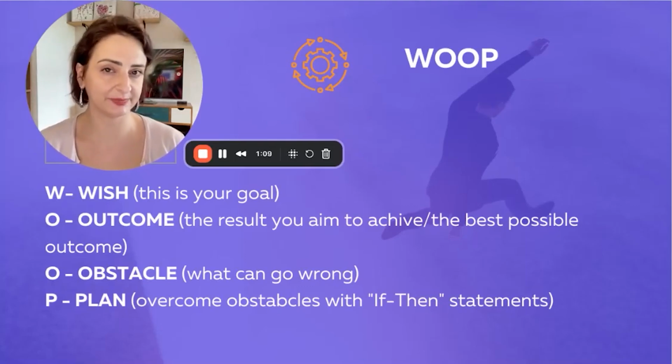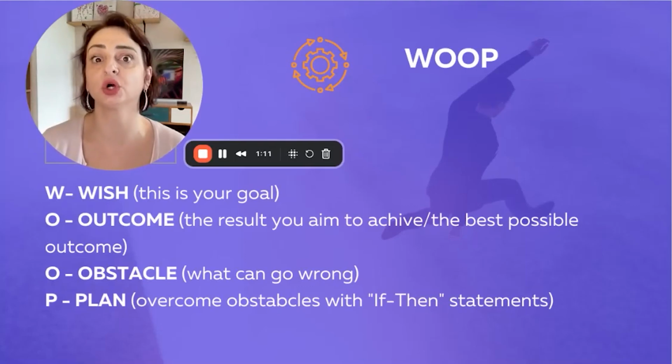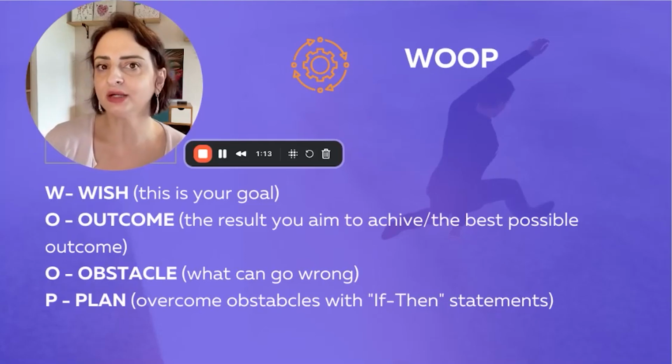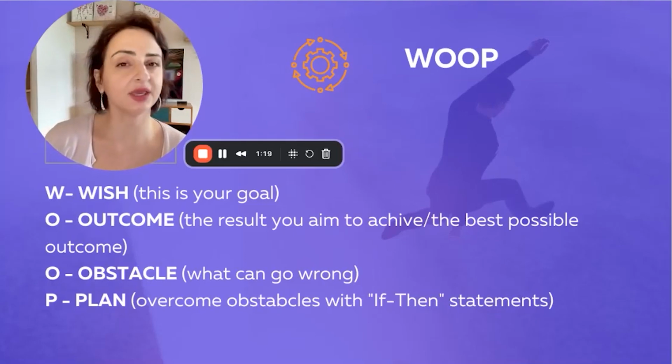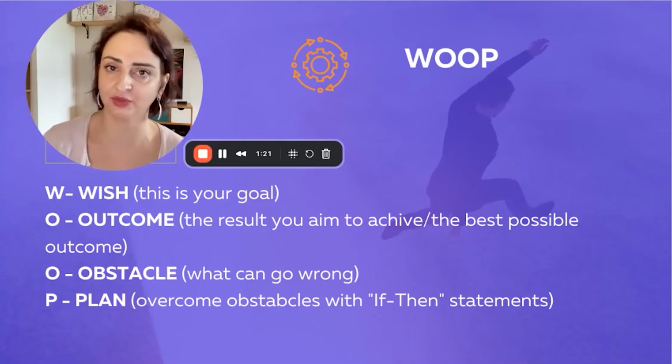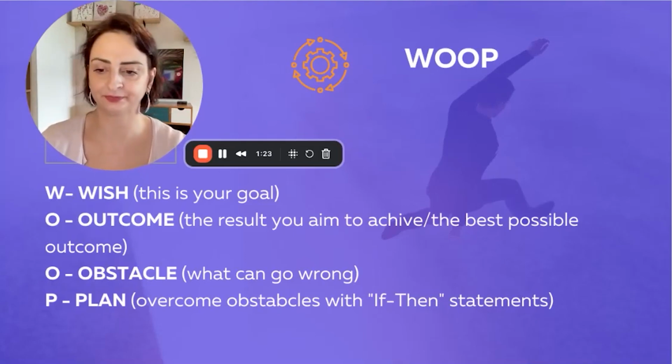Then comes the interesting part. The second O stands for obstacle. So write down the list for the obstacles that may arise. And P stands for plan. If this happens, then I'm going to do that.